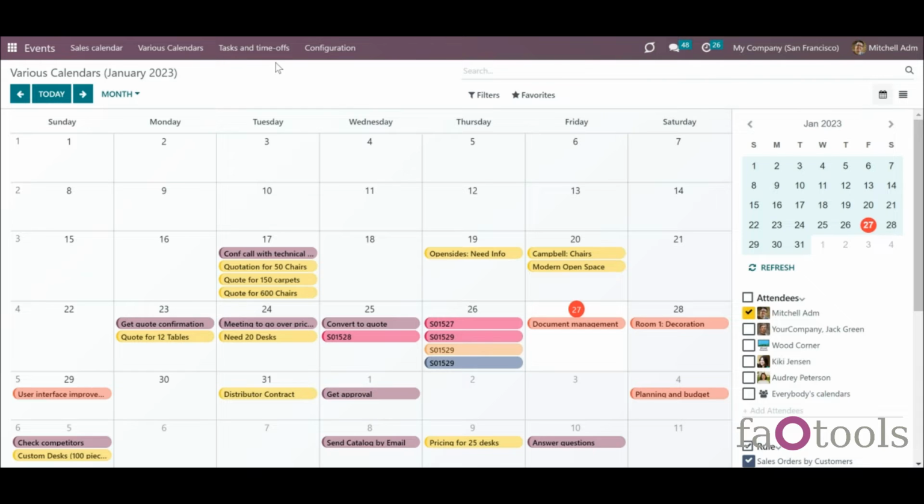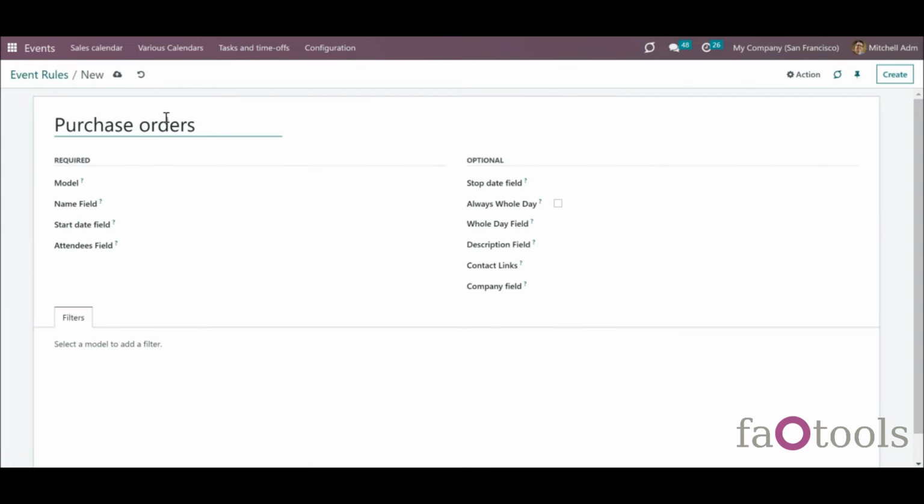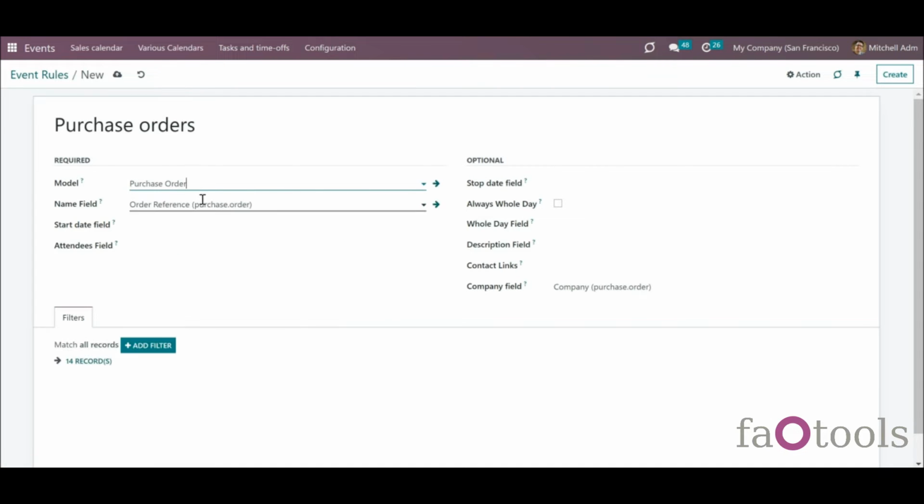So let's create a rule for purchase orders. For that, open the Events app and click Configuration, Rules. Then click Create, introduce the rule title. As a model, choose Purchase Orders. And the name field is filled automatically, but you can change it if you want.